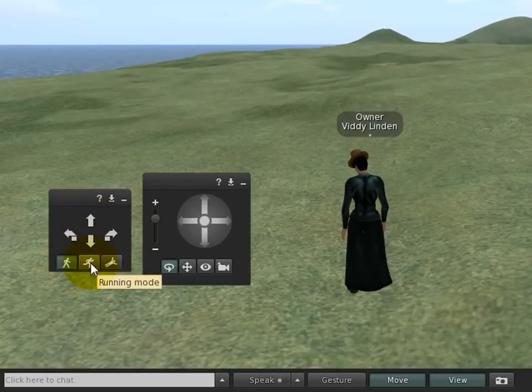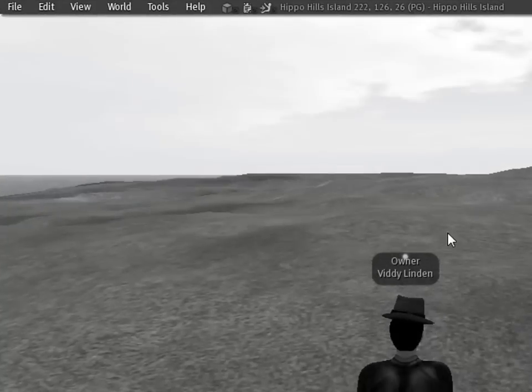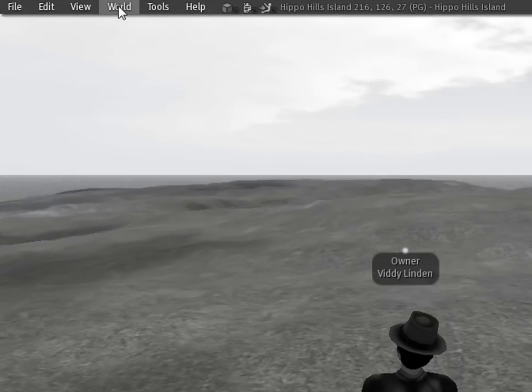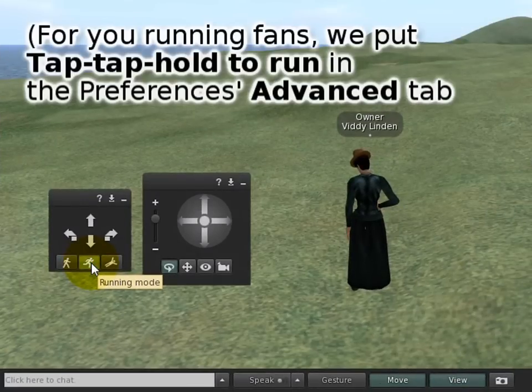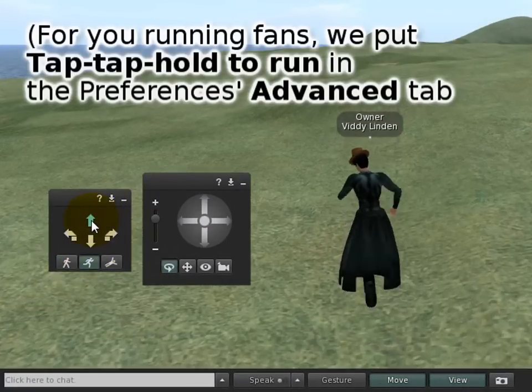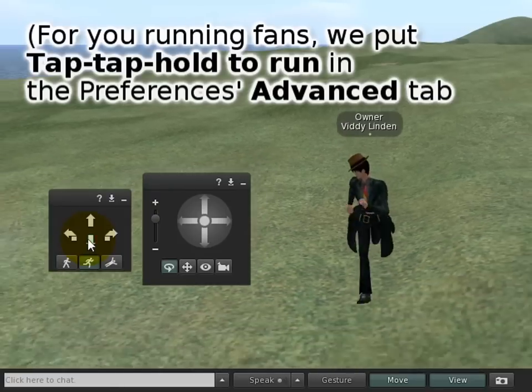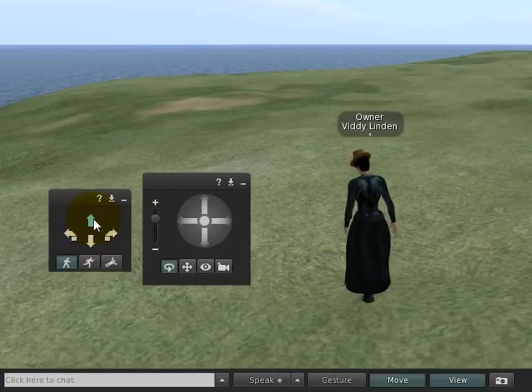Notice the second mode here, again with a nice hover tip, is running mode. Before that was tricky because there was a menu item. You know the one, always run. But now you can go ahead and click that. And now when you're moving about, I'll just press that. See, you're running. You want to switch back like that.